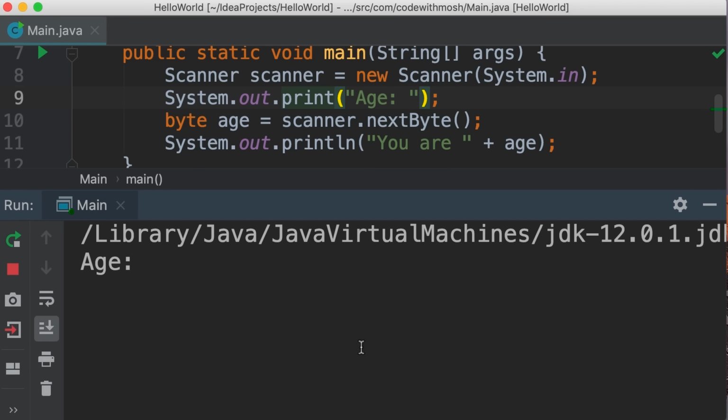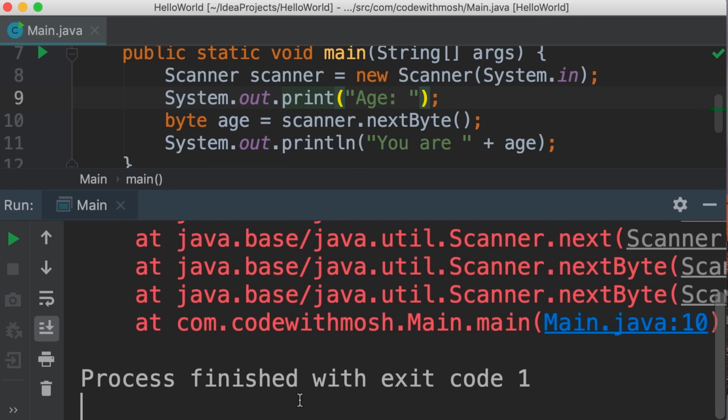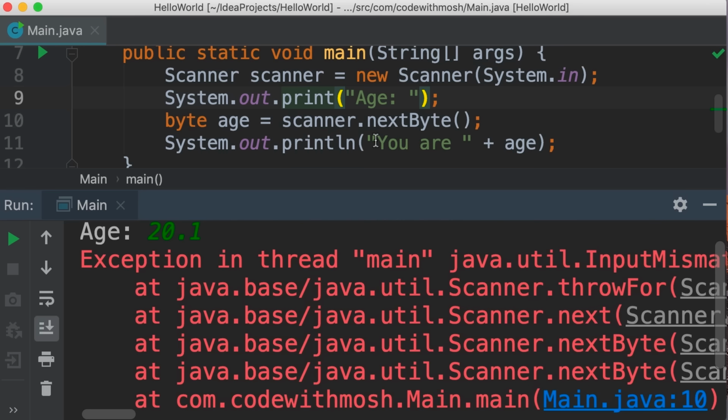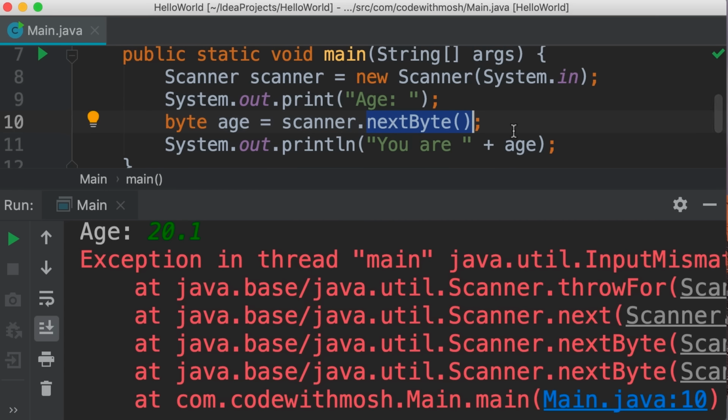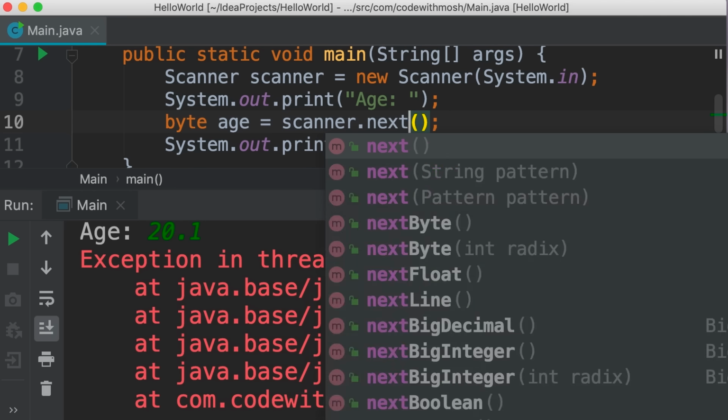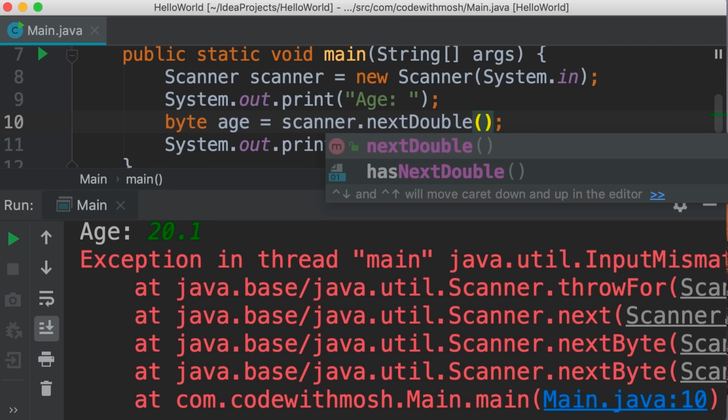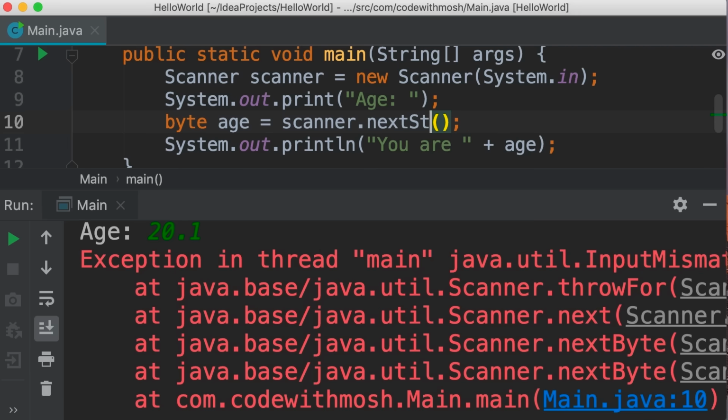Now, what if we type a floating point number like 20.1? We get an exception because this method can only parse byte values. If you want to get a floating point number, we need to call nextFloat or nextDouble. What if you want to read a string? We don't have nextString. We have next and nextLine. Let's look at the differences.